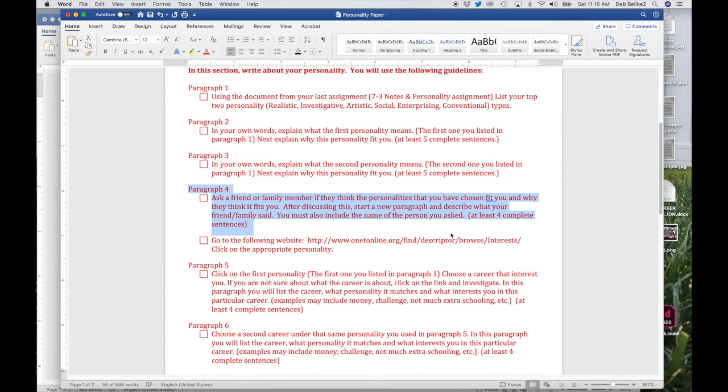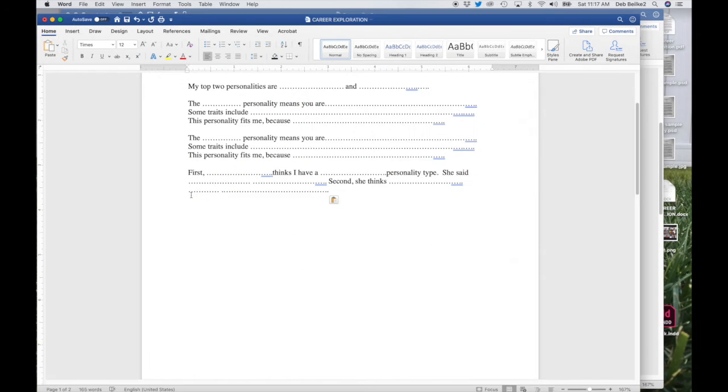And this again, you'll notice that it tells you how many sentences you must have. This is what the paragraph would look like. Your 4th paragraph would look like, for example, I'm going to use Mrs. Larson's name.